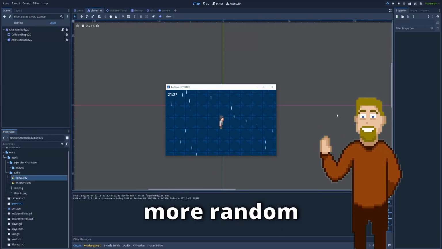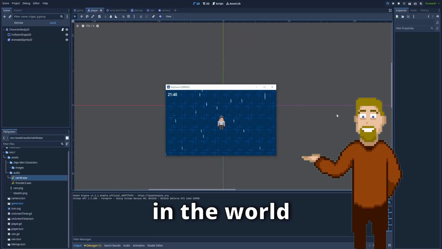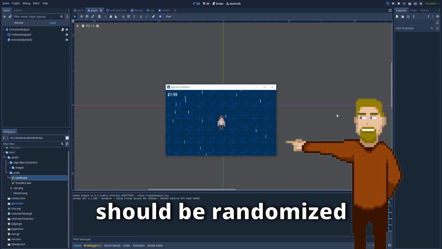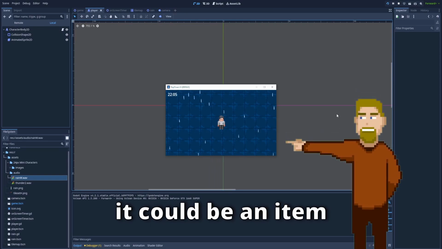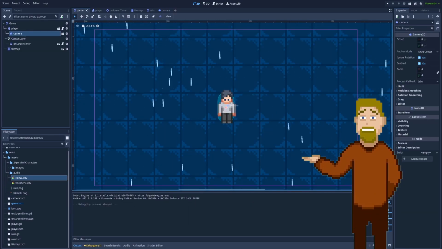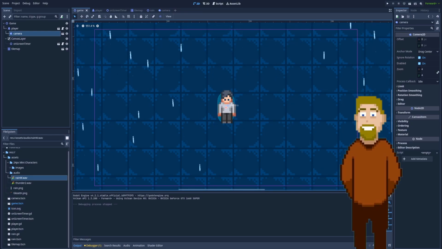Making a game more random is a nice way to let your players get immersed in the world they're currently a part of. That's why some features should be randomized. For example, it could be an item and the location of it. In the first run, the player could find a key in the office, and on the second, this exact item could be placed in the bedroom.